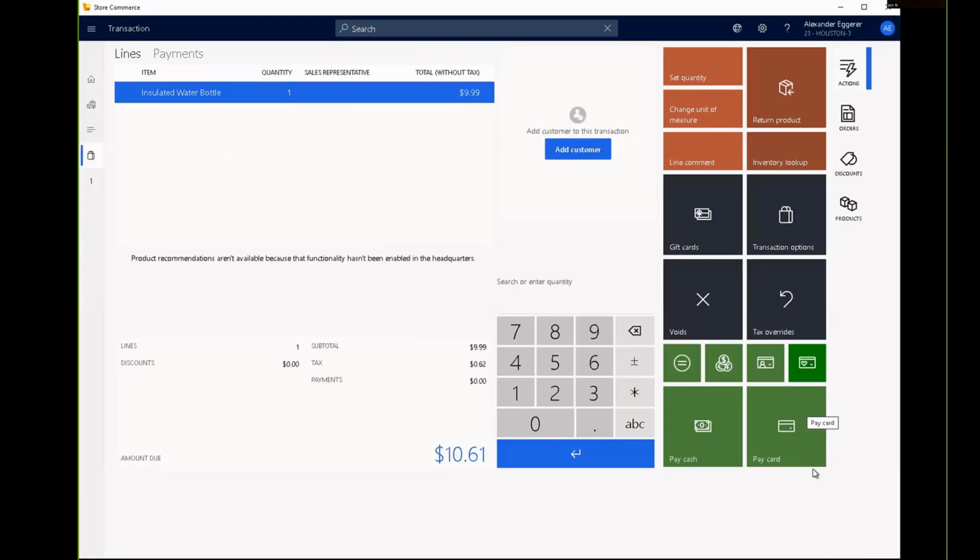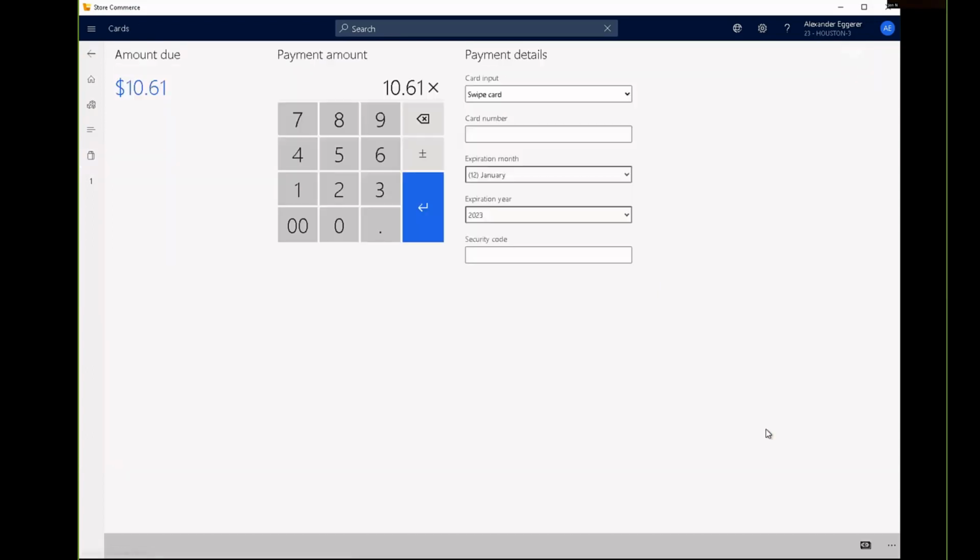Next, the cashier selects Pay Card. And on the next screen, enter.